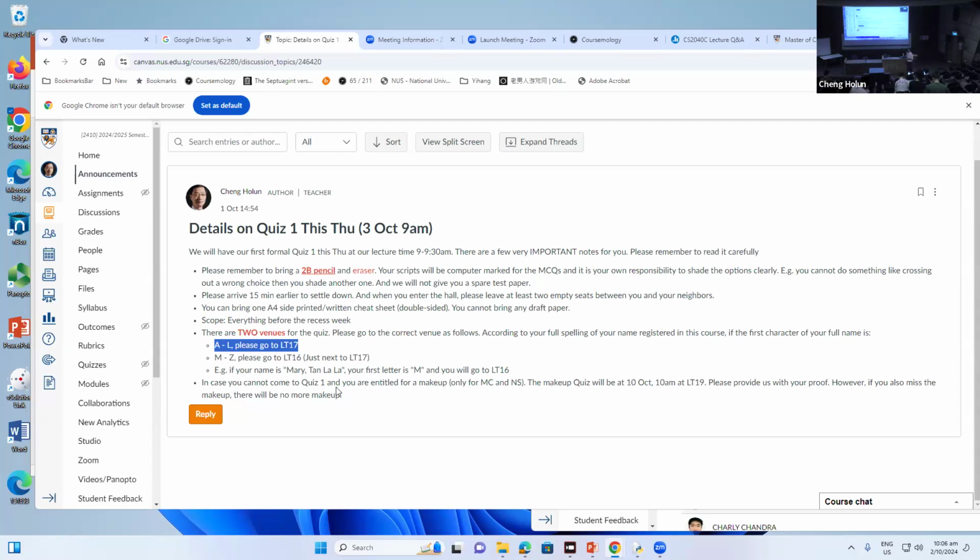One more thing is, please read through the rest of the information like the scope or cheat sheet. The last thing is, as we stated at the beginning of our semester, we can give a makeup midterm only on MCs and NS. And if you have another course clashing with the time, please negotiate with me. Actually, there was one student trying to resolve that, but luckily we resolved it, okay?